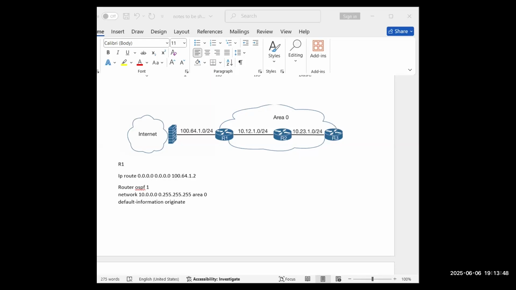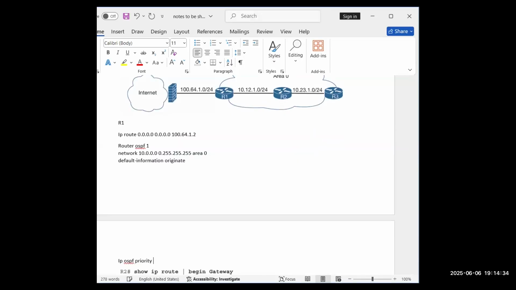So we are going to configure one additional command after OSPF process 1. We are going to configure the OSPF priority, setting the priority for OSPF. That is nothing but the command ip ospf priority set manually. And this ranges from 0 to 255. It can be 1, or it can be 255 or 50, anything.